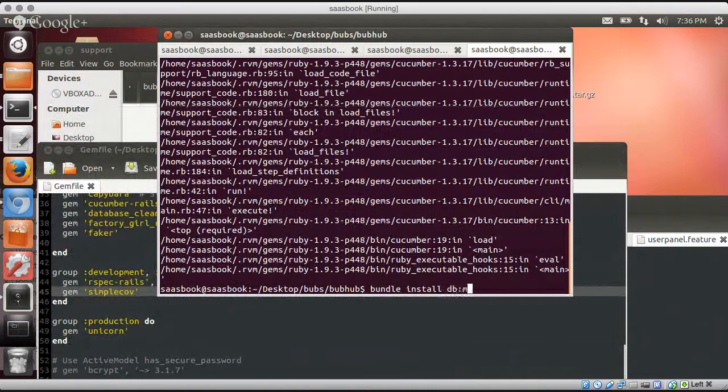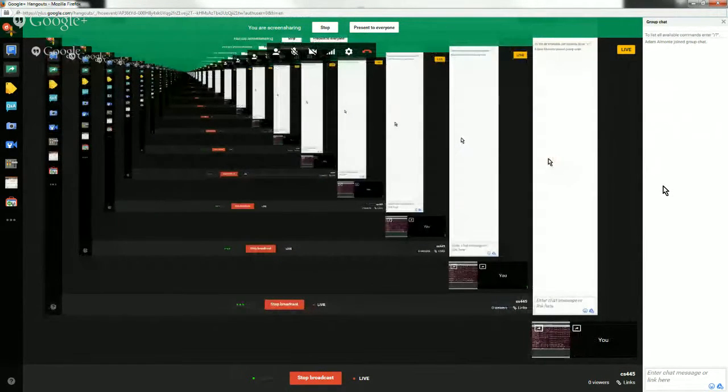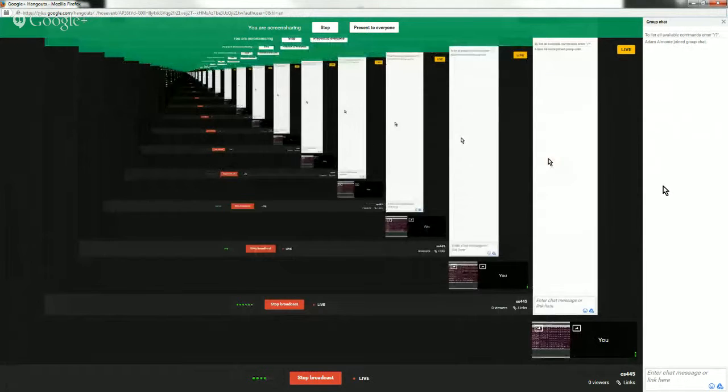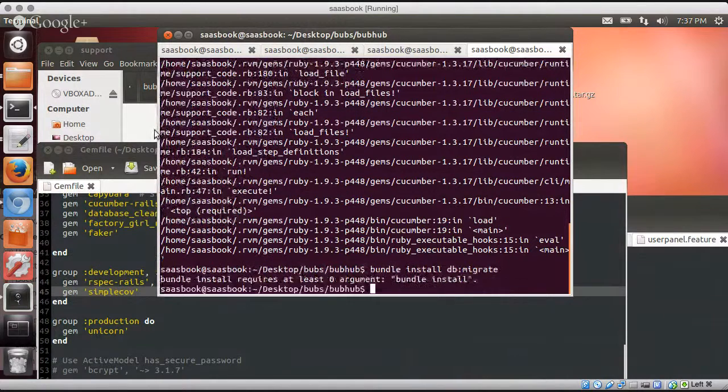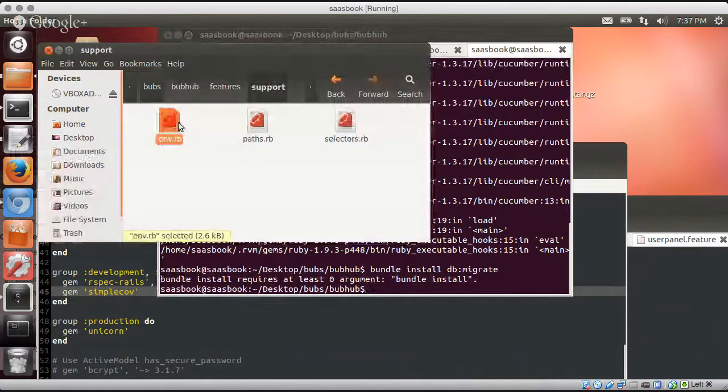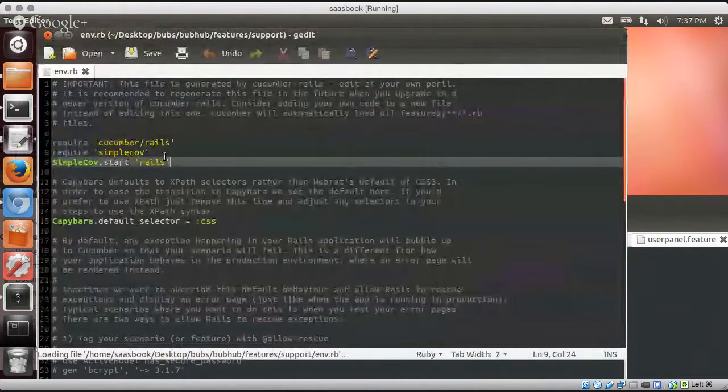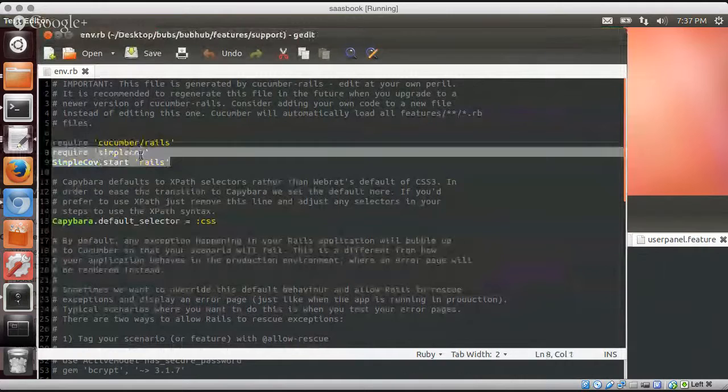Now, did you modify your features/support/env.rb? Yes. Okay. Yeah, it's right there. Require simplecov. SimpleCov.start rails.